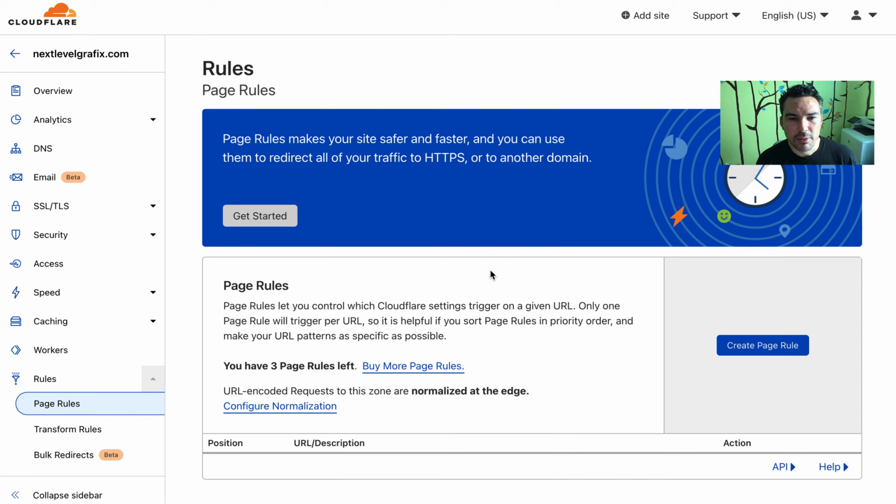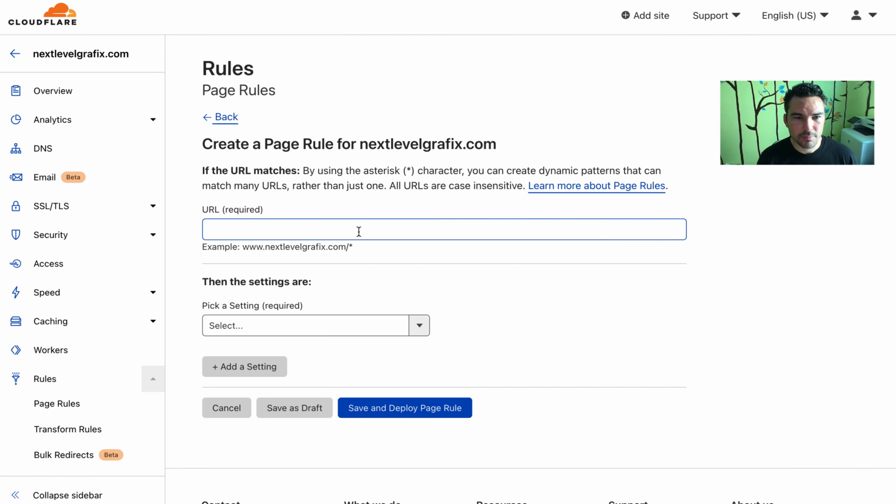So now we're going to create a page rule. This is what's required, and we're just on a free account here. So we only have 3 page rules. That's more than enough. So now we need to apply a page rule so that when someone visits yourdomain.com or www.yourdomain.com, you want it to go to a certain place. So we're going to create a page rule.